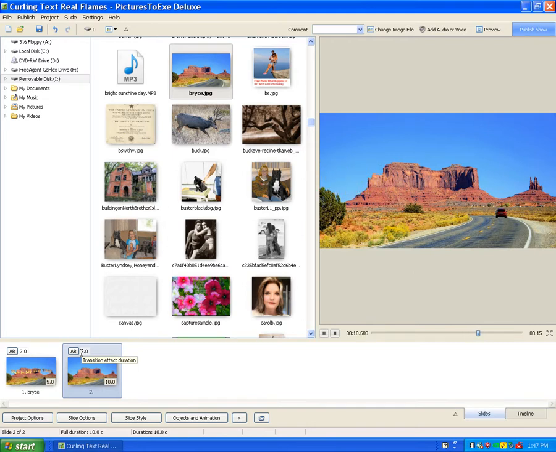So that's how you do it. It's very easy. Just apply the style, go over to the Objects and Animations, and replace the text with your own, or go to one that we created in Photoshop and use that. That's all there is to it, folks. Simple to do and very effective.